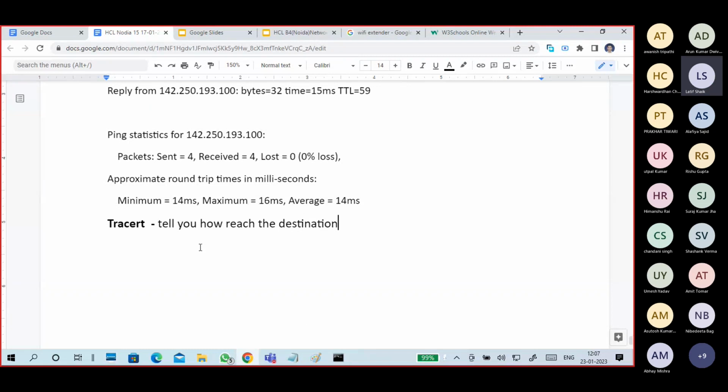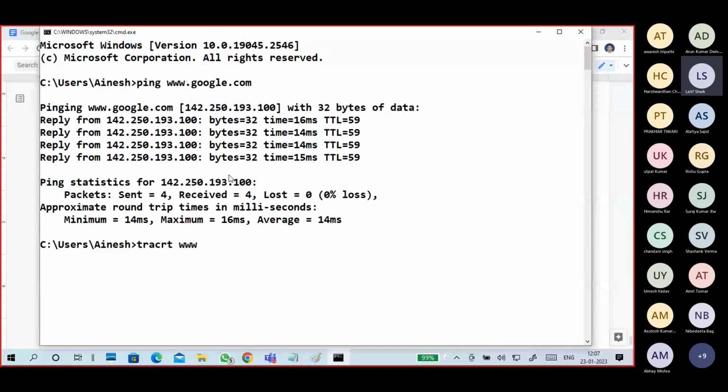Okay. Just only one part: it tells how you reach the destination. Same google.com. I'm doing tracert. Pinging: my packet reaches google.com's server and I got a reply from google.com. That is the ping command. So I know I am able to reach the google.com server.